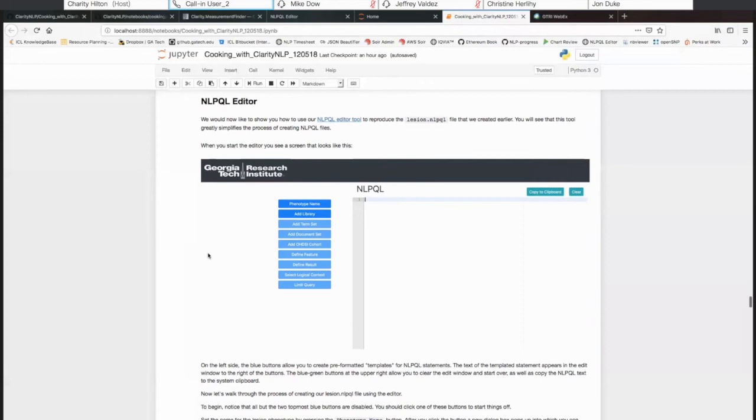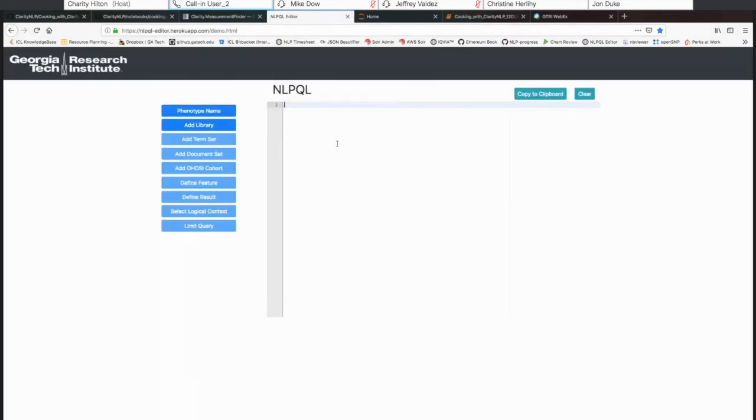So here's the editor, and this at the right here is just an edit window. You can type text into it just like you could into a text editor. On the left here are command buttons, and you press these buttons and they pop up forms that you enter data into, and then when you save it, it generates NLPQL commands in the editor that are syntactically correct. Over on the right here, the clear button, if you mess up and want to start over, just press clear. And the copy to clipboard button, when you are finished creating your NLPQL, you can click that button, copy to the clipboard, and then paste it into a text editor.